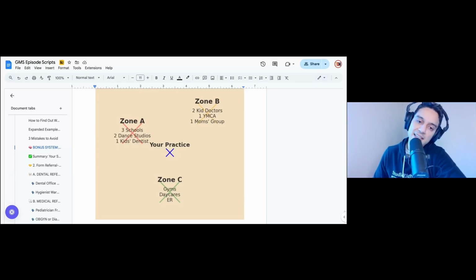Zone A is to the left. You see how close Zone A is? And it has 3 schools, 2 dance studios, 1 kid dentist. That would be the red zone. So that's like, man, that's the one we got to nurture. Zone B is 2 doctors, 1 YMCA group, 1 mom group.